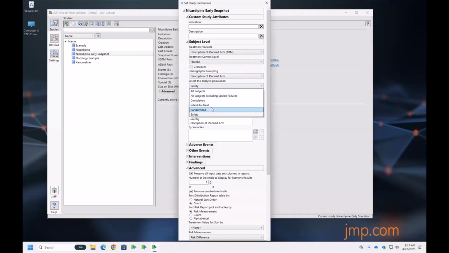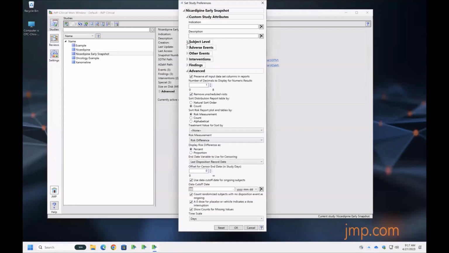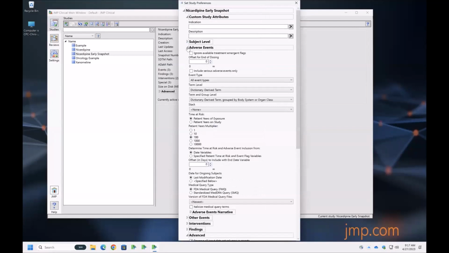This is where the ADSL data set comes in. It tells me different patient populations. We're just going to use all subjects excluding screen failures. We could create our own age groups, things like that. So you'll see this kind of subject level information, adverse event level information. Maybe I want to do the severity stacked by severity here, or maybe by serious event or not. Let's do that. I'm going to point something out here.